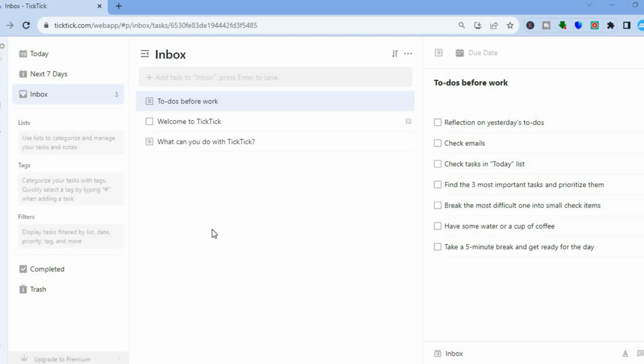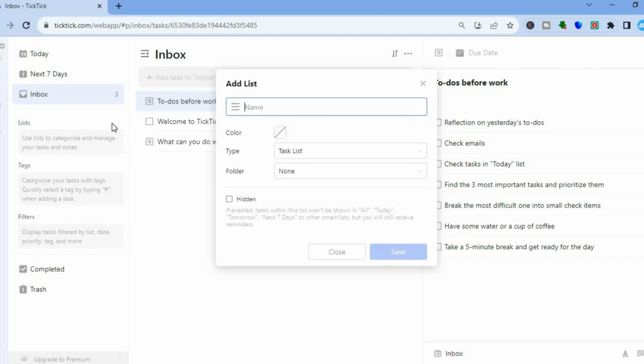To get started, you're going to go over to the left hand menu option, and right where you see list, you're going to tap on the plus and you're going to create your first list. So let's say, for example, my first list is to create a YouTube video. So I'm going to type in create a YouTube video. After you have done that, you can choose your list color.